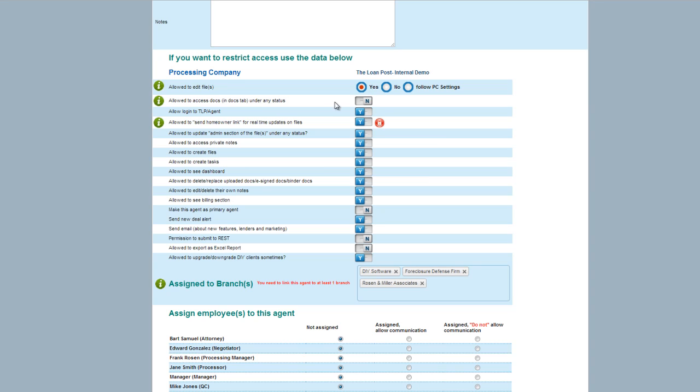The next one here is allowed to access the Docs tab under any status. If the answer is no, then it follows these settings up here, and they can only access the Docs tab, which lets them send out agreements, and the approved statuses. Allowed to log in TLP agent. That means they can log in or log out. Allowed to send homeowner link for real-time updates. That's a private label feature that lets them send out a link to the homeowner so they can update and view their files.